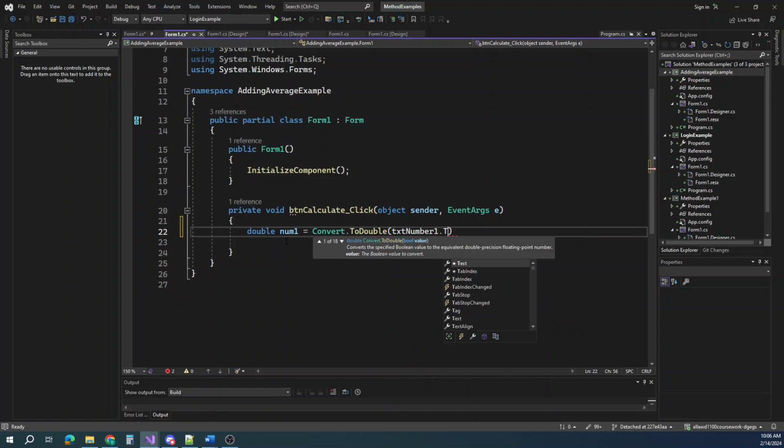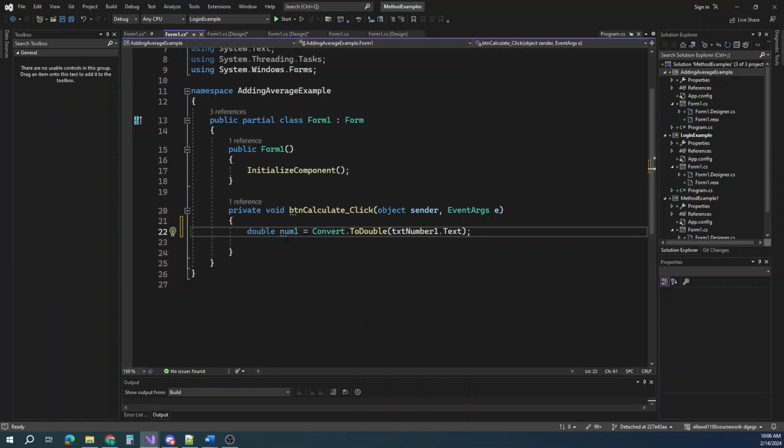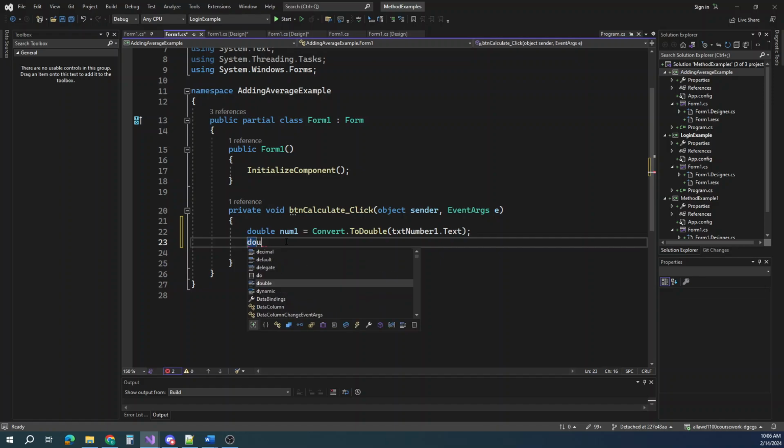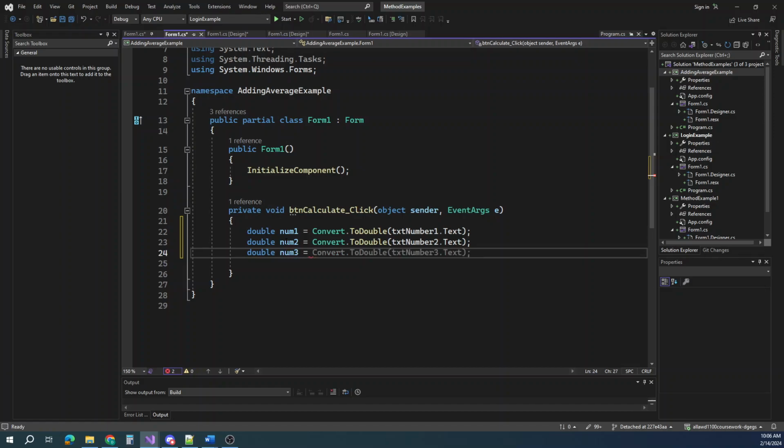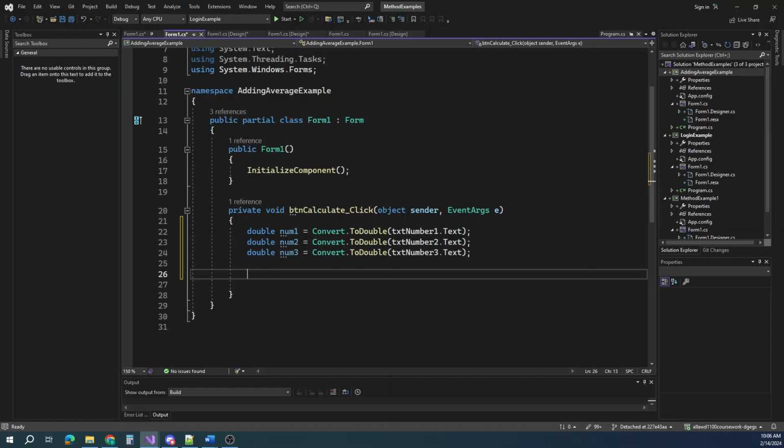Text number 1 dot text. We have to convert these to doubles again because we're using text boxes to get these values. They come in as a string, but we want them as doubles. And I'll let IntelliSense do some of this for me just to save us some time. So there's me getting my values out of the text boxes.